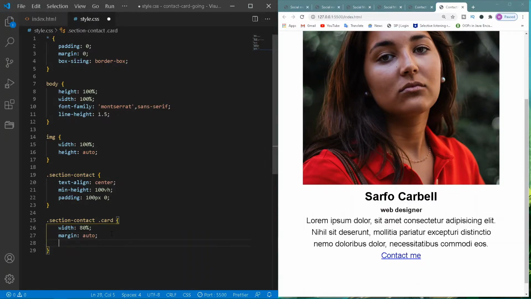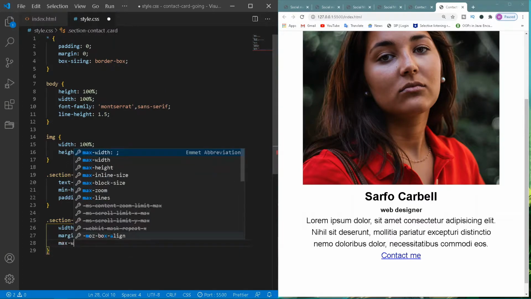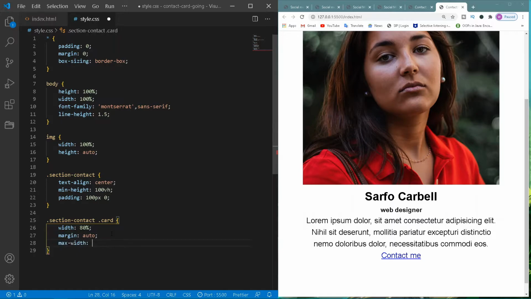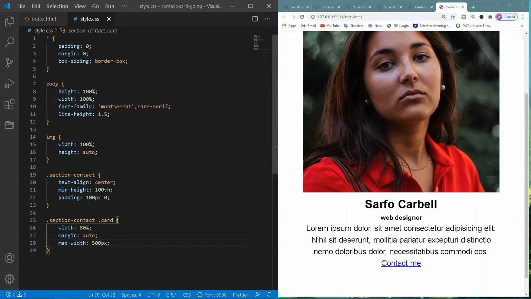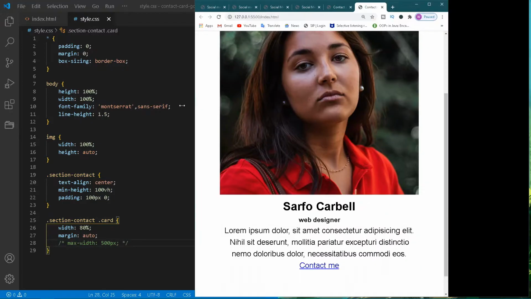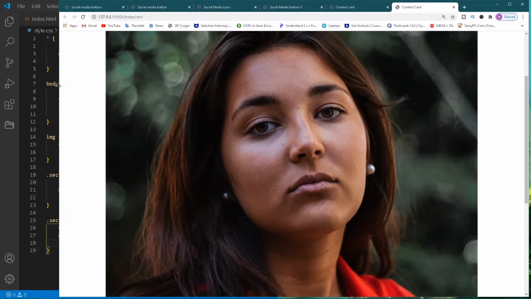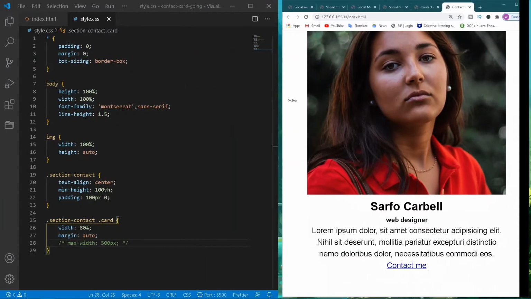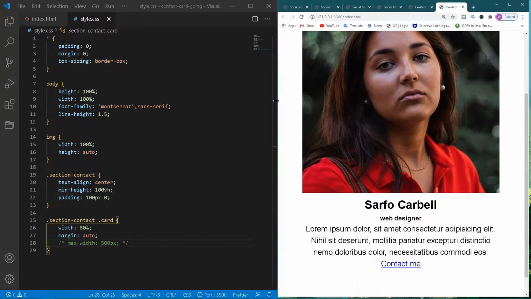But even with that, I don't want the width to be greater than 500 pixels. So I'm setting the max width of 500 pixels. Now let me comment that one out. Let me take this one and try making it big. Look at this, it just keeps getting bigger. No, stop. It won't stop. The browser keeps going bigger. But is that what we want? No, we want it to stop somewhere.